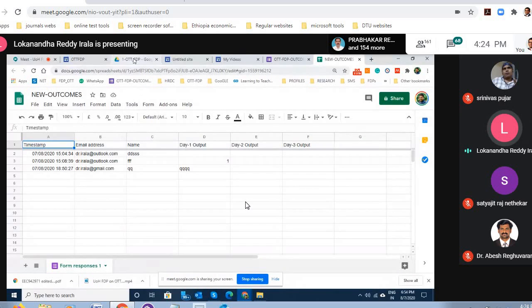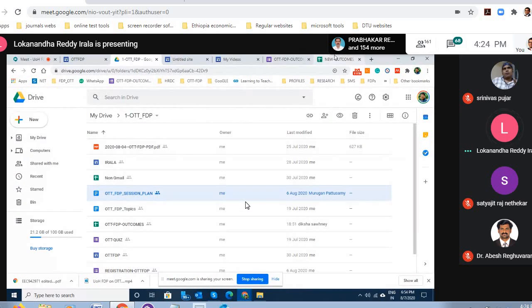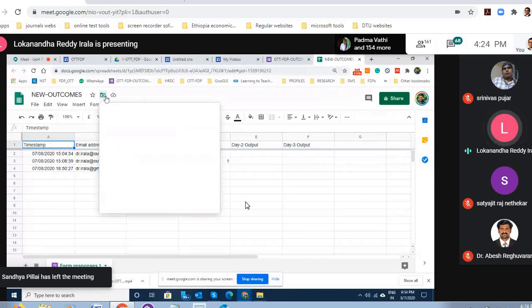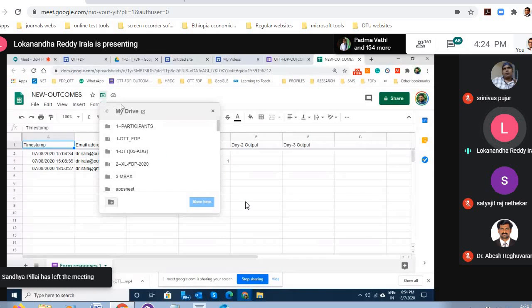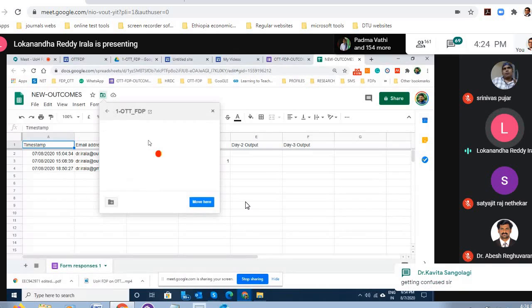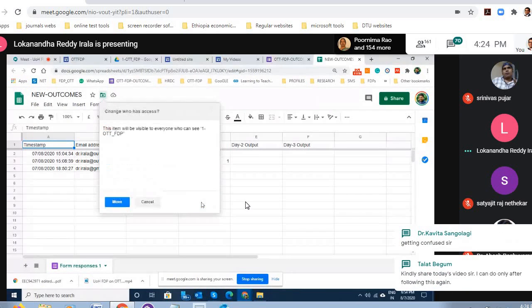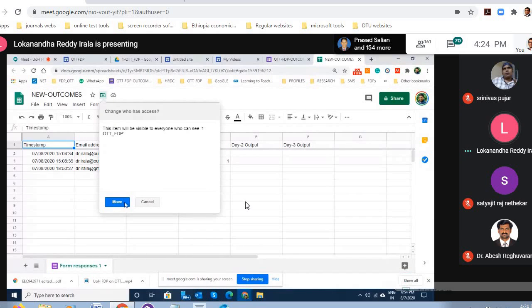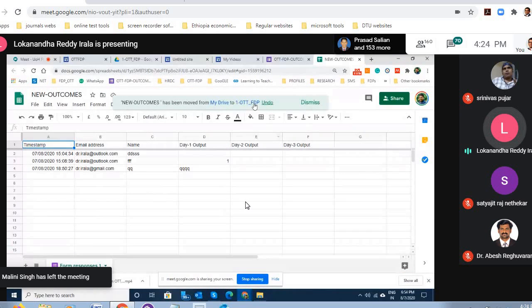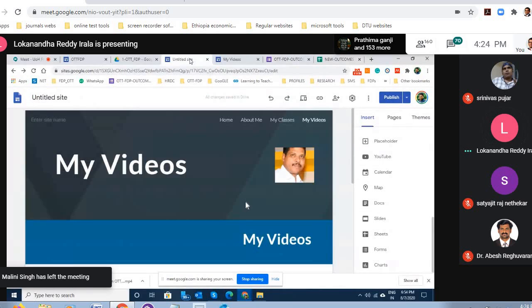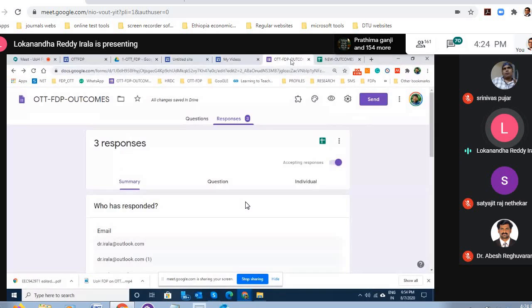So where is this? Let me move this. Yesterday Murugan told you, so I want to save it in the OTT FDP folder. So I am moving it there. Okay. So now what I will do, I will go to the OTT FDP site.